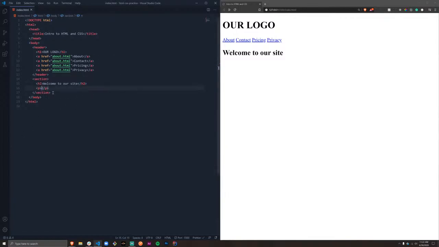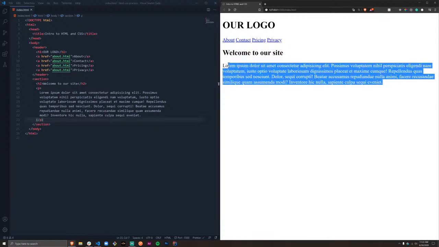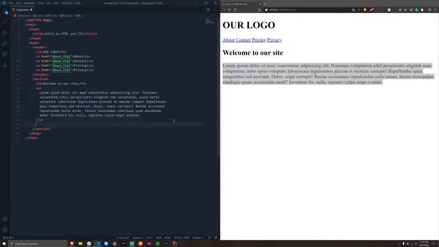Take a P here. Take that and let's say Lorem 50. That's a paragraph. That's a good paragraph right there. And let's say we want a big welcome image. This is a new tag. And to make an image, it's IMG. And to tell it what image, it's SRC for source. And this one closes itself. You don't need the ending bracket for this one.